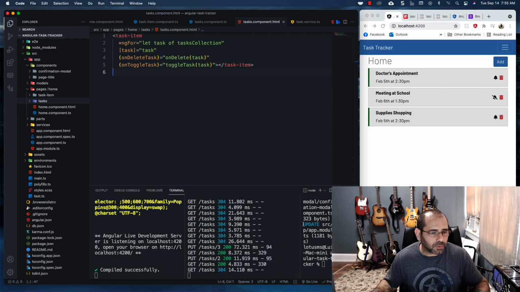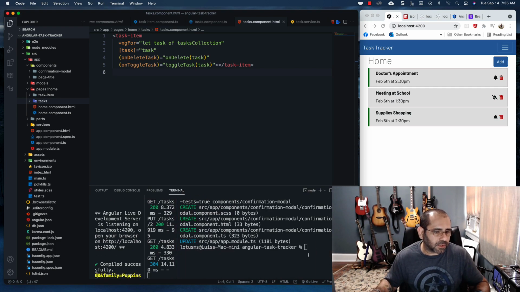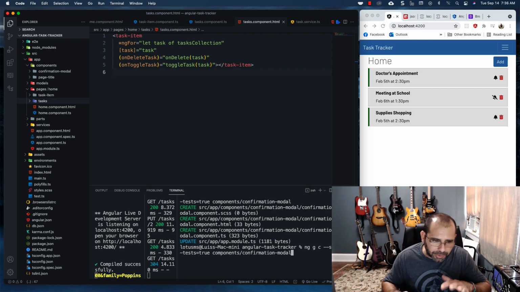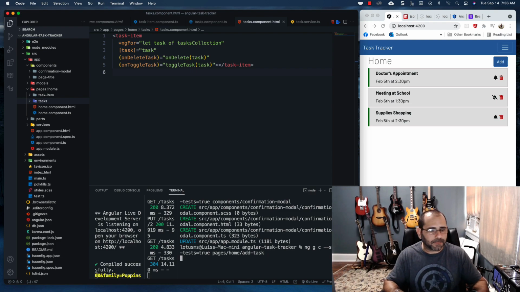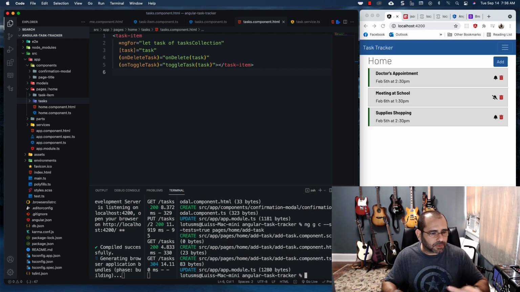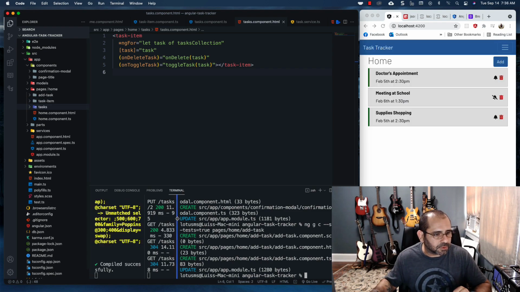All right, so not this server but this one here, we're going to go up and create a component, and that's going to be in pages, home. Then in there we're just going to call it add task. Add task component, and we're going to hit enter. It's going to run it. Good, we're good to go here.